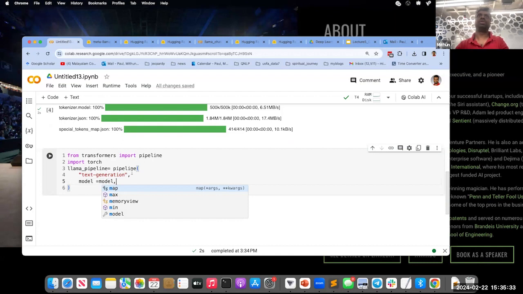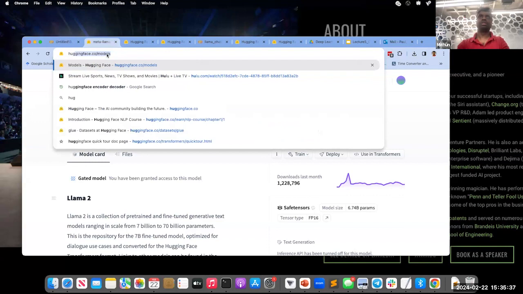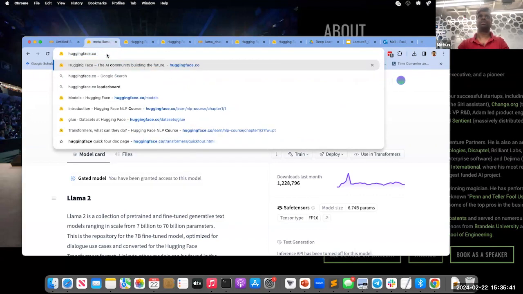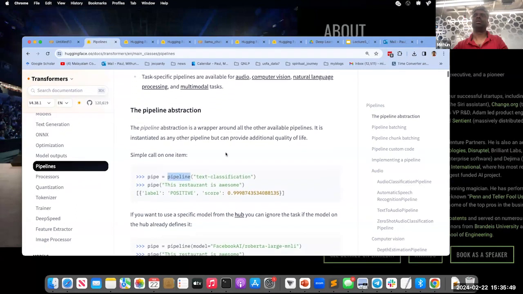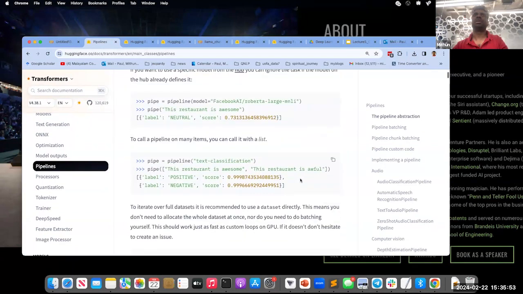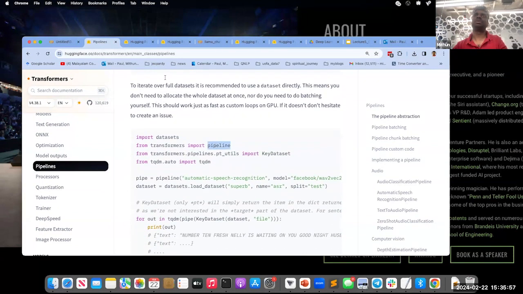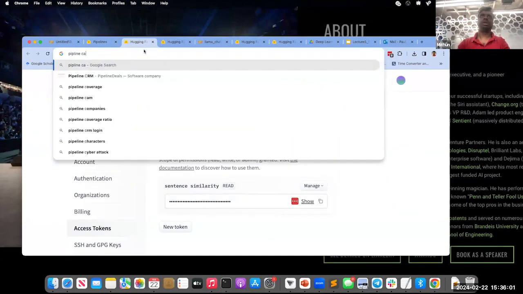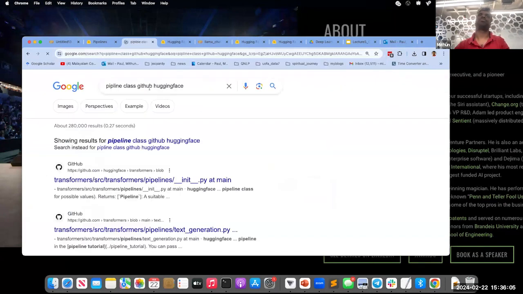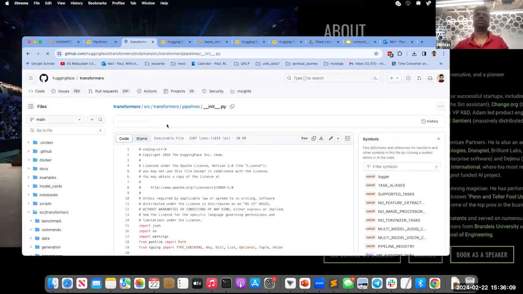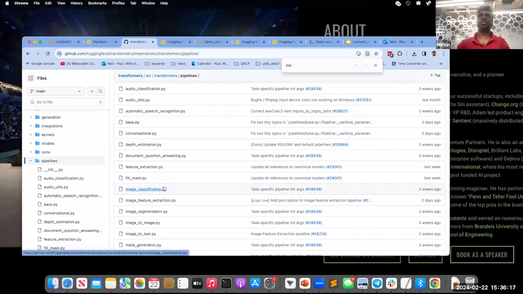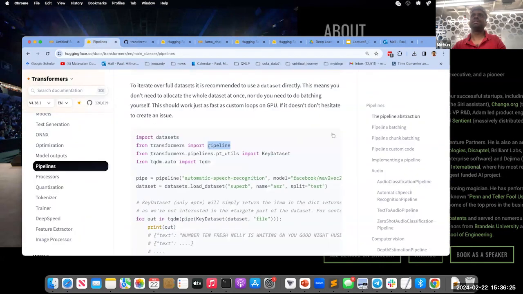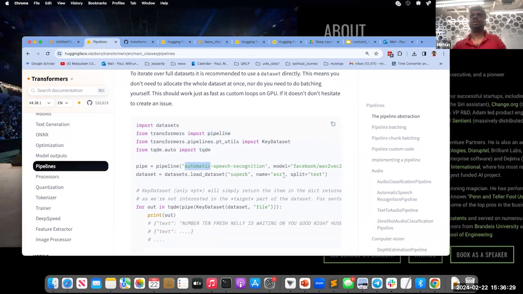If you are in doubt and you don't know what pipeline does, go to Google and search for huggingface.co pipeline class. Click on pipeline. We can go find what this pipeline is. If we go to the corresponding class, you'll realize that the pipeline class has all these things which we need. Let's see, pipeline class GitHub Hugging Face. Yep, Hugging Face pipeline text generation. If you're familiar with Python, this is always how you should do it. Nobody is going to come tell you why this class is used. In fact, if you look at their tutorial, they'll just say, hey, import pipeline, and these are the commands you should give, which is the name of the model and the type.